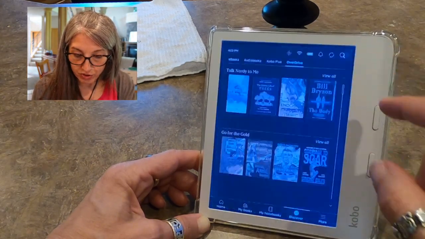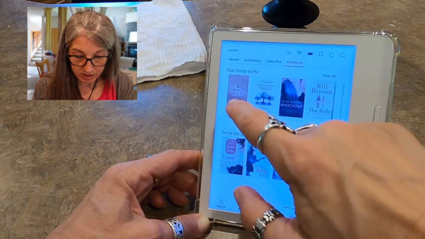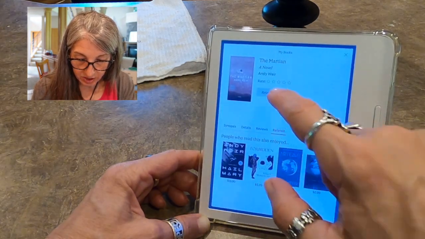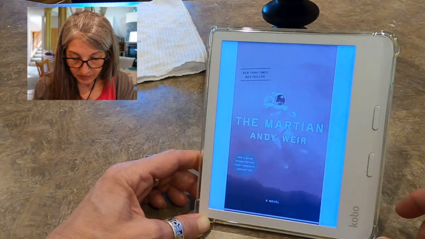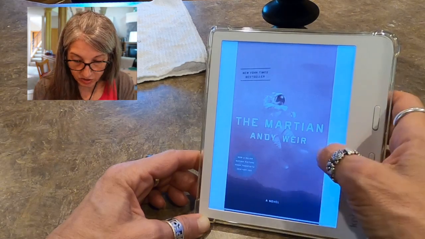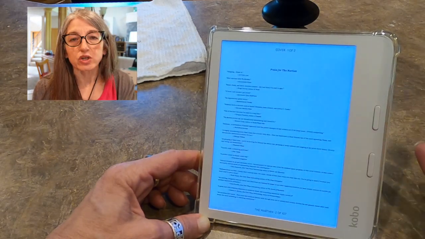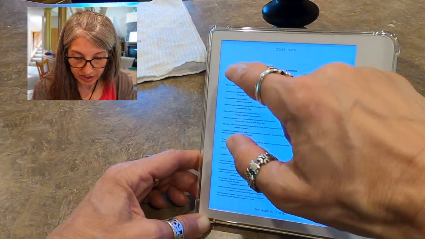So super, super simple. So now I can read it. Now if I just tap read now, I'm reading The Martian. So that's super slick. I mean, y'all saw me just check out a book. Very, very easy.